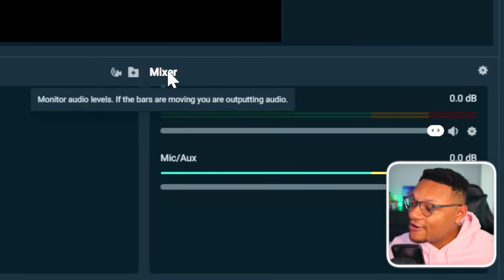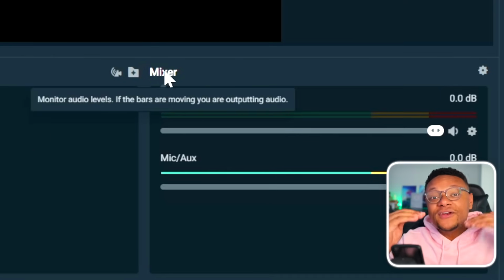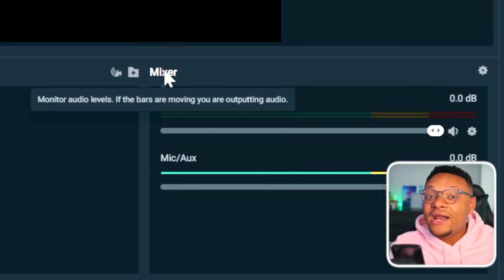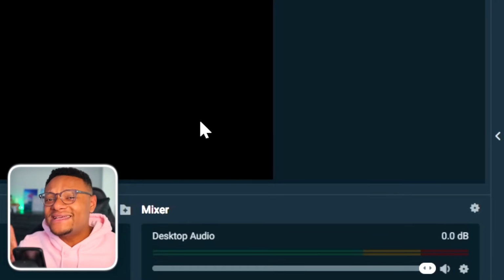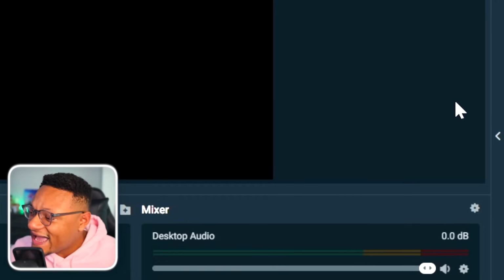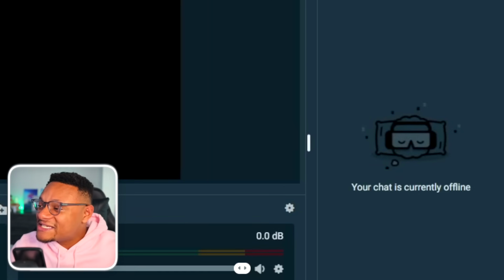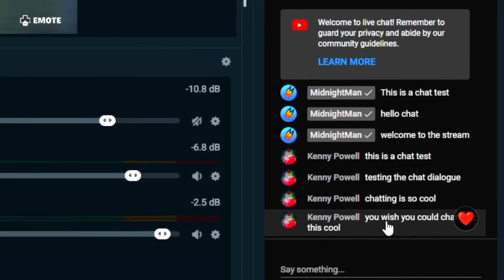Next to that, you're going to see your mixer, which is going to contain all of the different audio components or sources that you can monitor that are active within your stream. If you look a little bit further to the right, you're going to see an arrow that's pointing to the left. Click on this, and this is where your entire chat dialogue for your stream will show up.